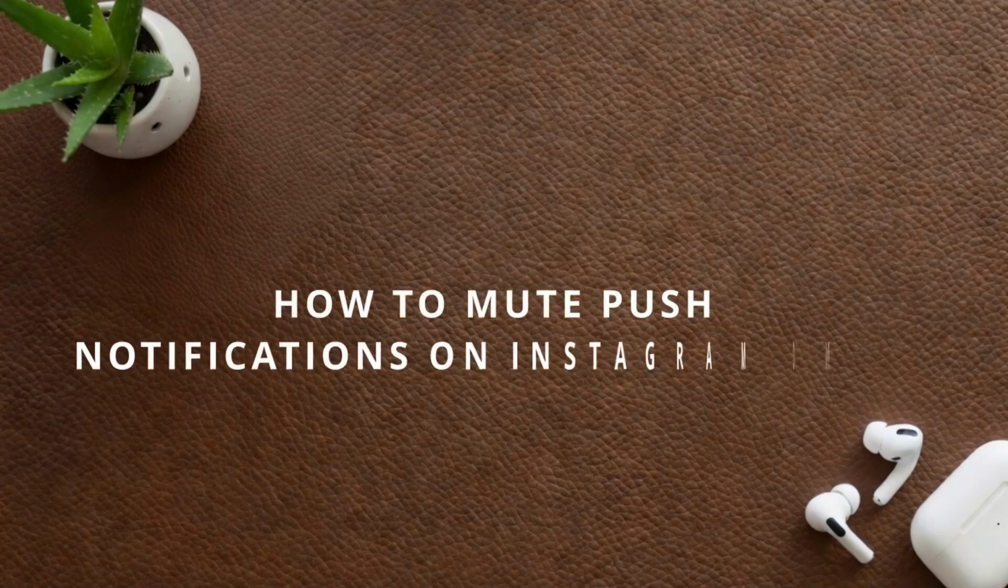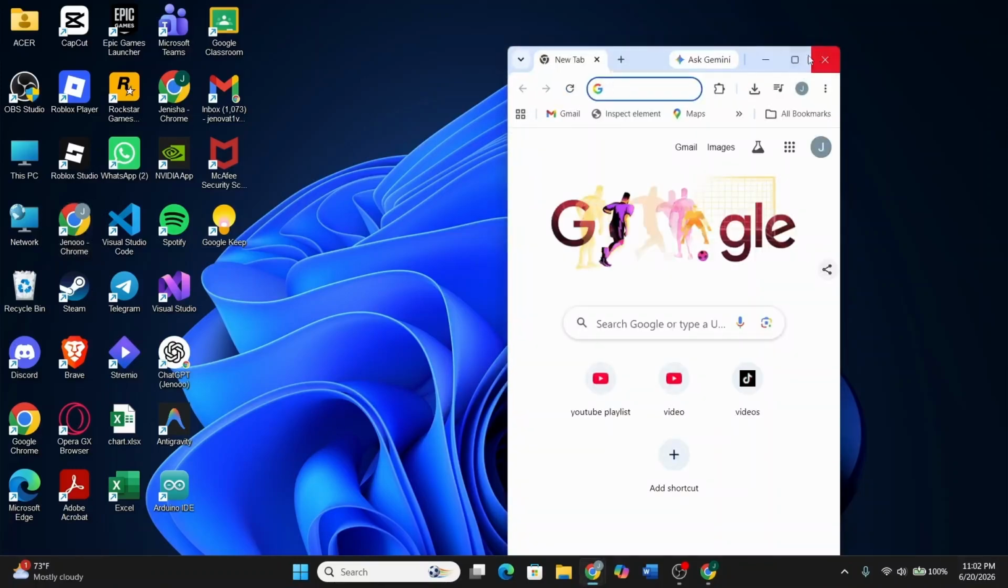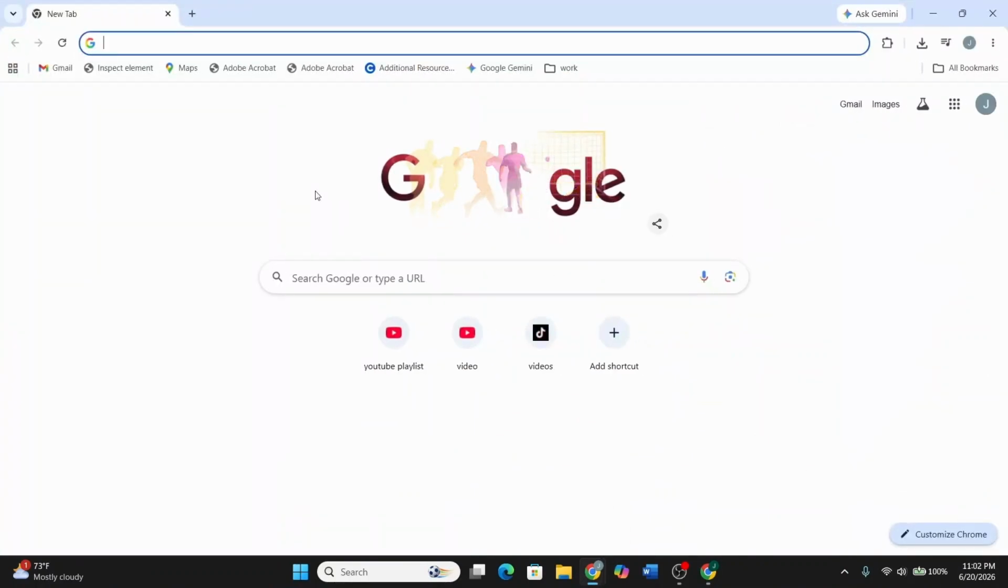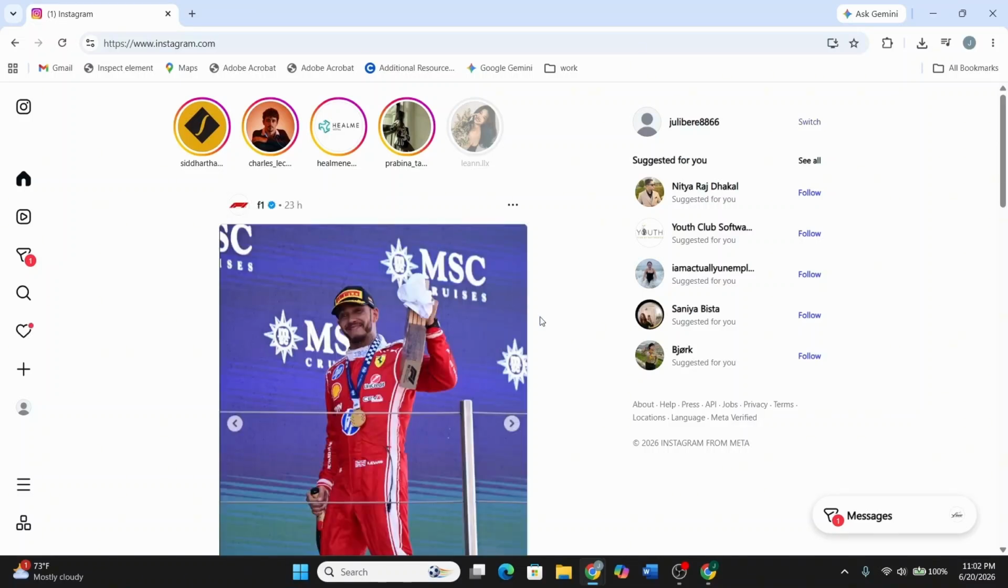How to mute push notifications on Instagram on PC. This tutorial shows you how to stop Instagram push notifications from showing up on your Windows 11 browser. First, open Google Chrome on your Windows 11 PC. From there, go to Instagram.com and log into your account if you are not already signed in.